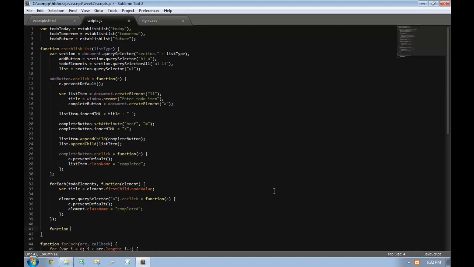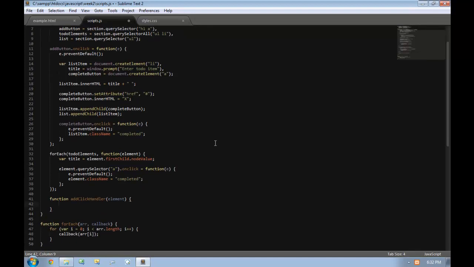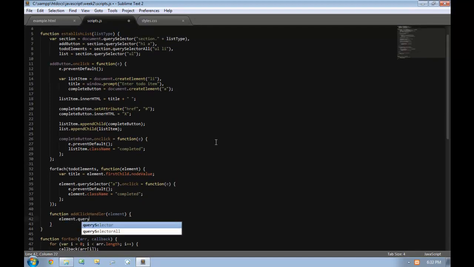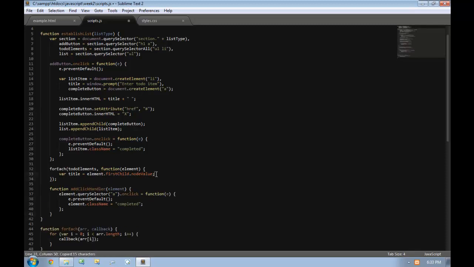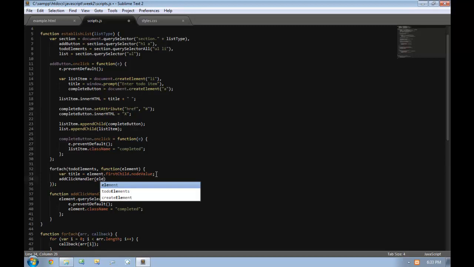I'm going to say function addClickHandler(element), and then I'm going to say element.querySelector("a").onclick = function(e) { e.preventDefault(); element.className = "completed"; }. So basically I took attaching the event handler and I put it into my own function. Now what I'm going to do is change this code so that all I'm doing is saying addClickHandler to element.